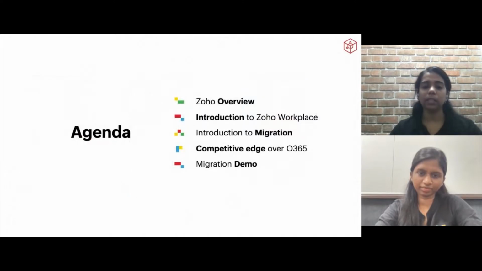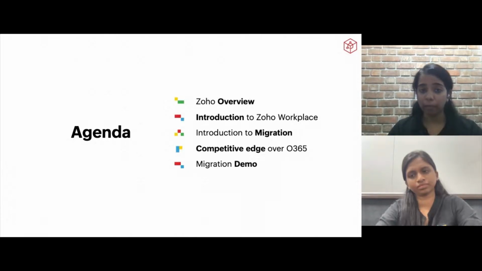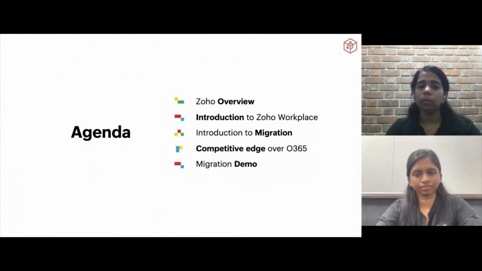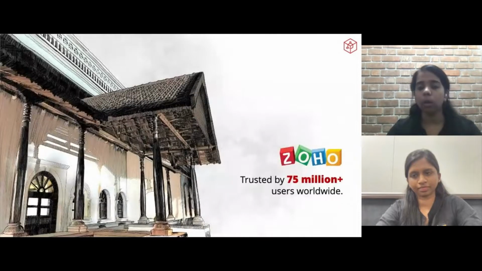So this is how the agenda for today is going to be like. I'll start off with an overview about Zoho and about Zoho Workplace and introduce you to migration and also show you what competitive edge we have when compared to Office 365. And then I'll hand it over to Priyanka, who will then give you a demo of how the migration process actually happens.